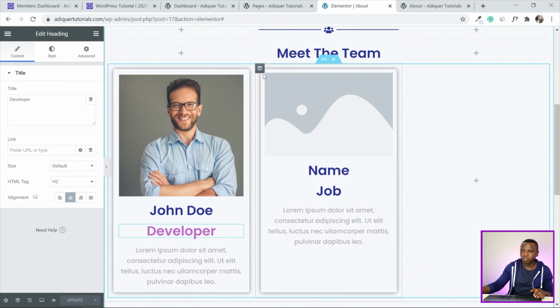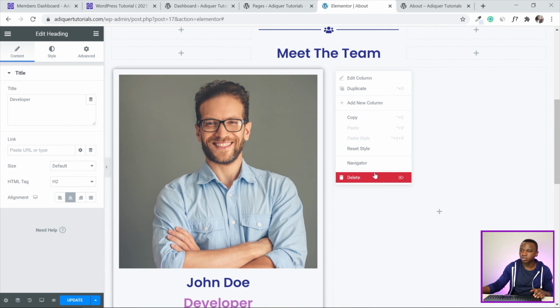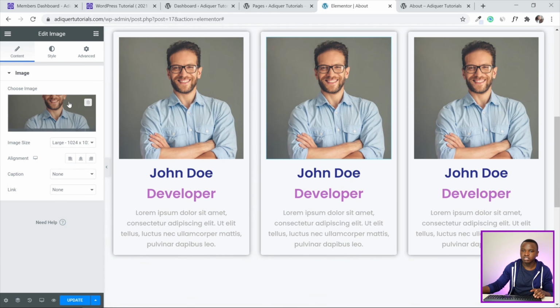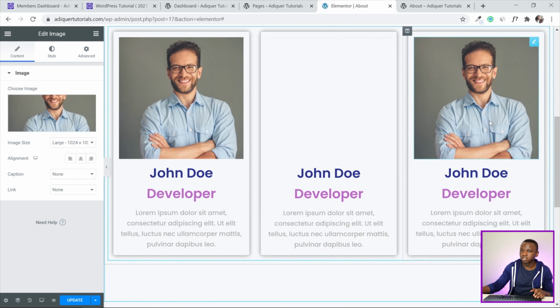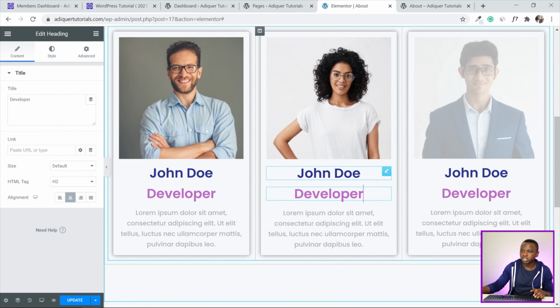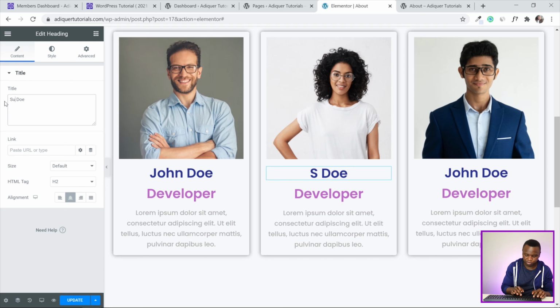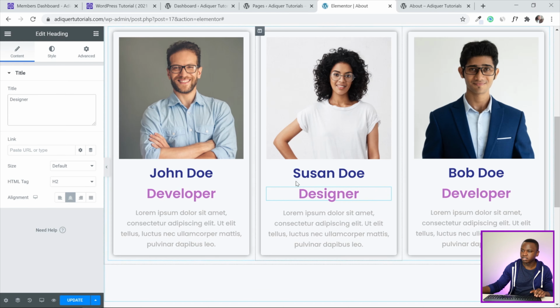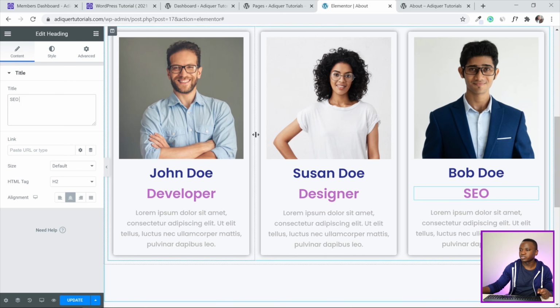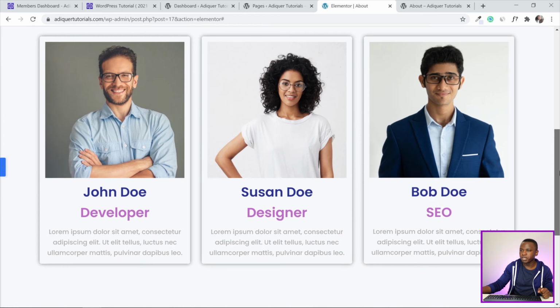Click on update when you are done. So to save yourself some work, I'll just delete column number 2, delete column number 3, and duplicate column number 1 three times. And now all I have to do is change the images for each person as well. And you can now change the names. Let's say this one, you can call them Susan Doe. And this person, you can call them, I don't know, Bob Doe. Also, we're running out of names now. So, designer and SEO specialist. Just call it that. And just by doing that, you can see that you would have created your meet the team section.